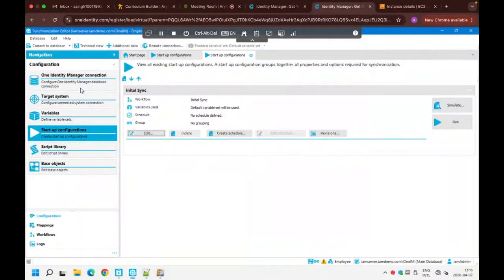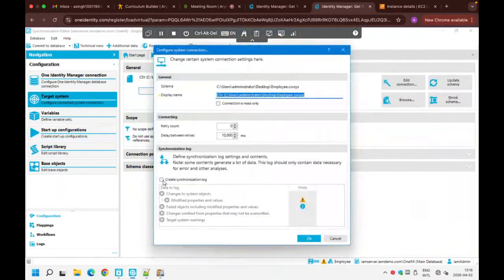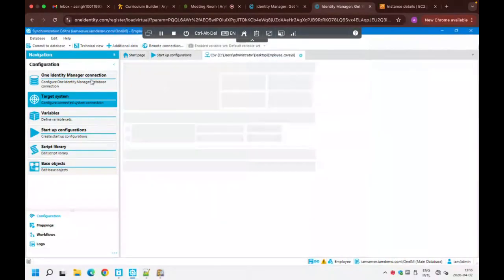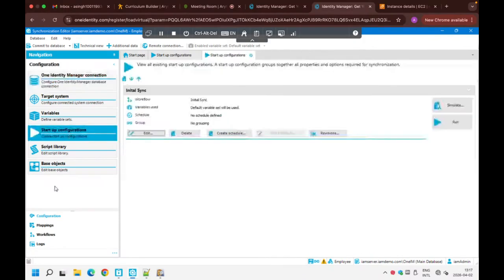So now we have completed the one identity manager connection. We have completed the target system. So obviously there is no change that will be done on the target side. So we don't require the synchronization logs for the target system. So we are only doing the sync, so that logs will be created over here. So we can leave it blank. So we have seen one identity manager connection, we have seen the target system, we have done the variables, the startup configurations, we have created the mappings, we have created the workflow.